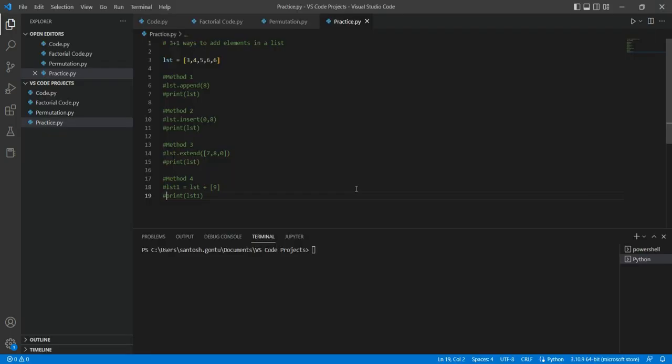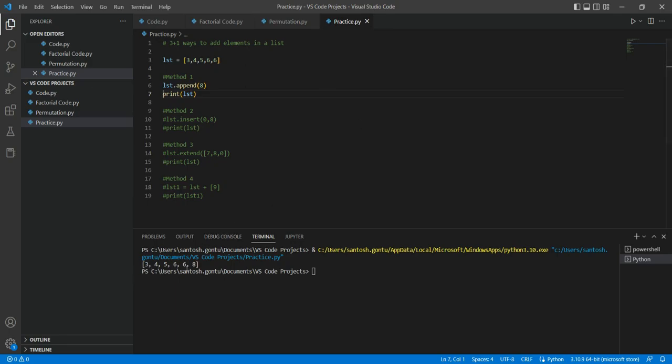I am in a VS Code editor. I created a list with elements 3, 4, 5, 6, 6, a random list. The first method I told is append. So I will use the append method to add 8 in the list. Let's run this and see the output. Here in the output, you can see 3, 4, 5, 6, 6, 8 is being added. So append always adds the element at the very end of a list.